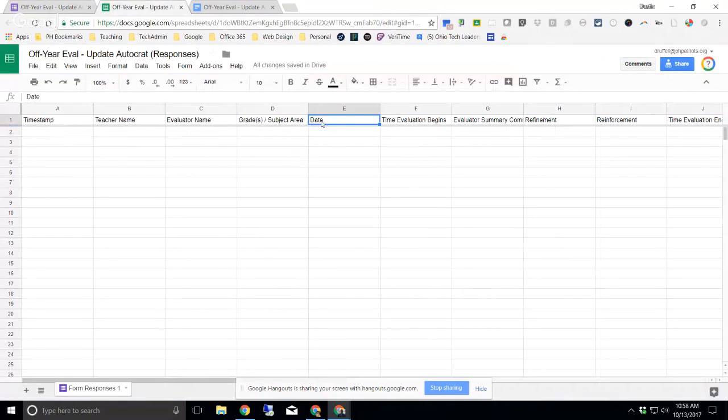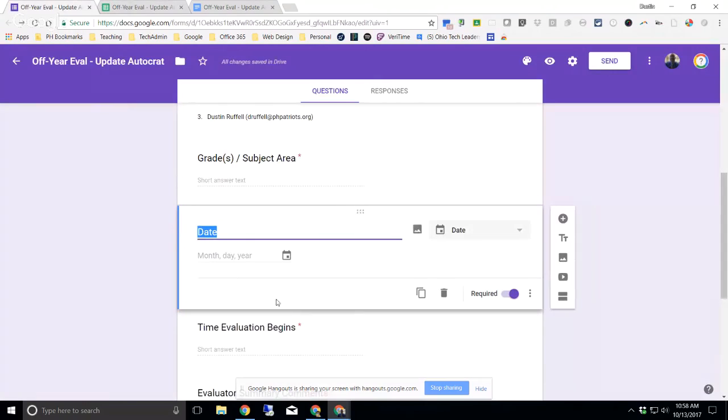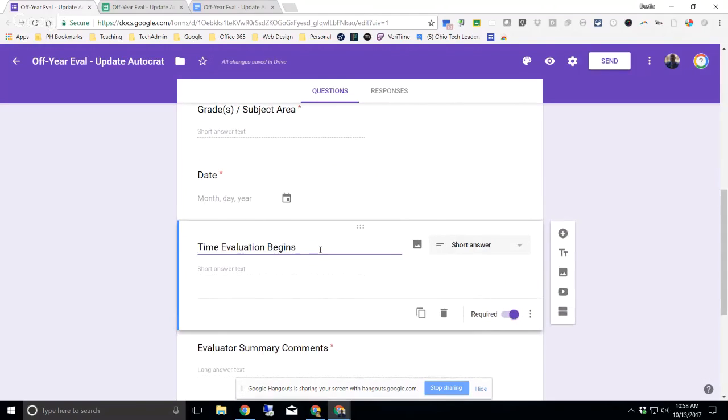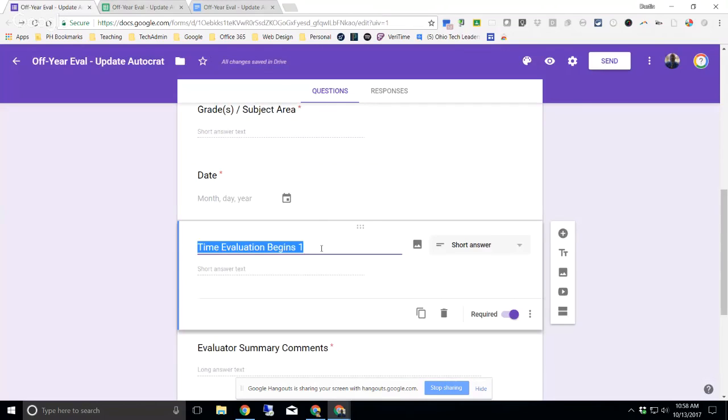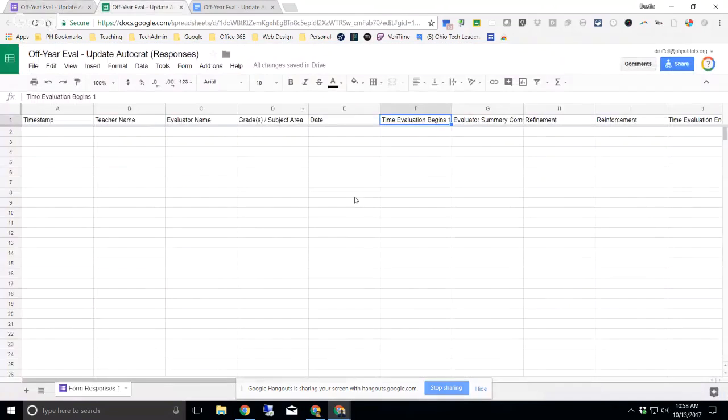Now I can go in here after I make the form and actually I could change this. I could change it to user date. And it'll stay that way until I update the form. So if I go back into my Google form and I change time evaluation begins, I just add a 1 there for it, right? I go back into my sheet, notice time evaluation begins 1 and it changed user date back to date. So every time you update this form, it goes back in and updates the column headers in your sheet. See there, it just updated.